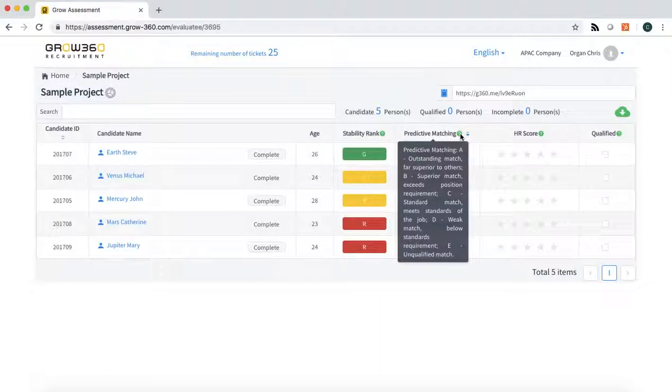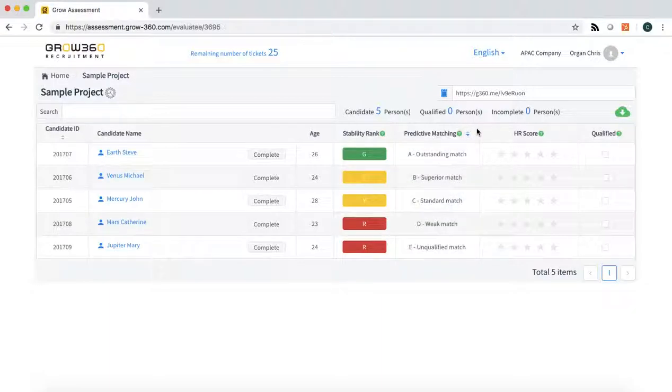B, the person exceeds the position requirements. A score of C, standard match, means that they meet the standards of the job. A score of D, weak match, they are below the standards requirement, and a score of E indicates they are an unqualified match.